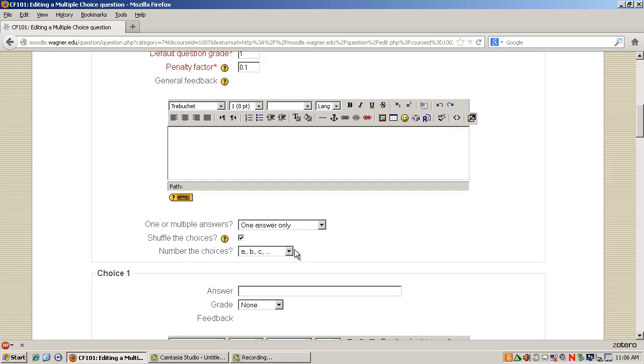In the Number of Choices drop-down menu, you can choose how you want your multiple choice answers to show up. I prefer to keep them in the lowercase a, b, c format, but if you click the drop-down menu, you will see that you have a variety of formats to choose from.